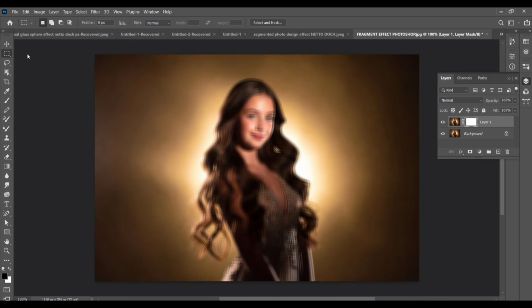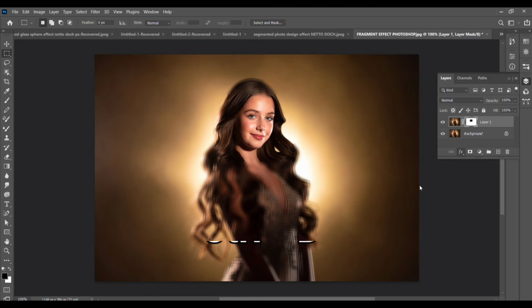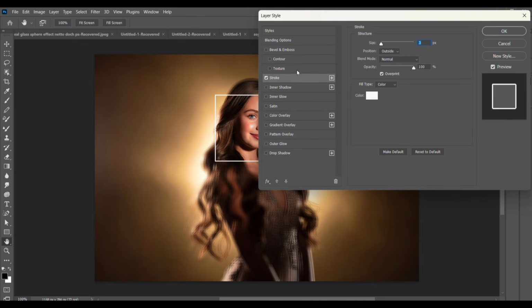For a more stylish look, select the Rectangle Marquee tool. Add a rectangle around the face, then invert the selection by pressing Ctrl+I. Then press Ctrl+D to deselect when you're done. Now double-click the effect layer to open layer styles. Enable stroke, set the position to outside, choose a size of 3 pixels, and click OK.